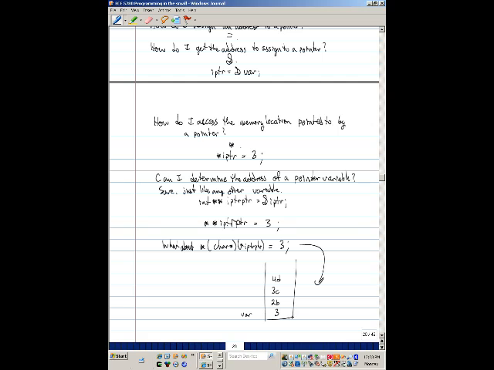How do I access the memory location pointed to by a pointer? That's where you use dereferencing. Use the star. Star iPointer equals 3. This says I want to access the memory location pointed to by iPointer. When you're using it on the left side of an equals, that means I want to write to it. When you use it on the right side, that means I want to read from it.